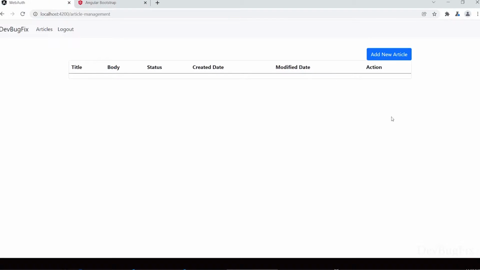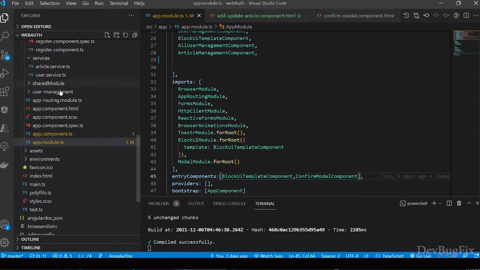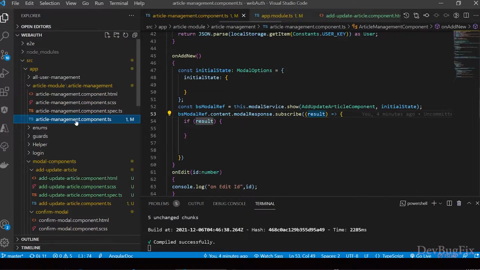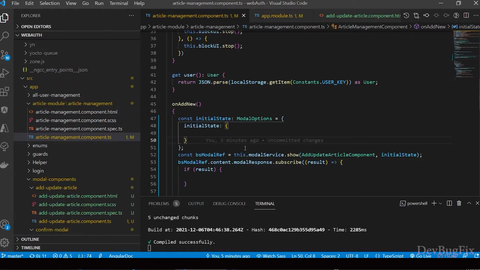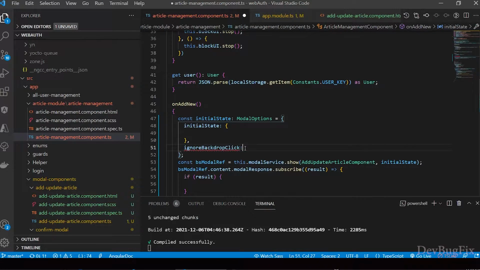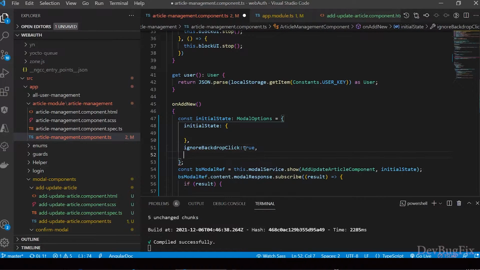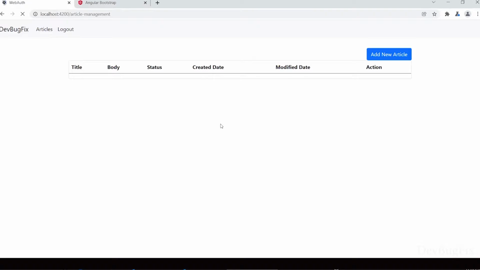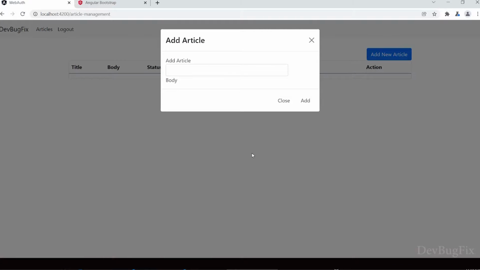Now we will disable backdrop click in the article management page. In the modal option, we can pass these two properties, ignore backdrop click, and we will set it to true. And the second property, backdrop true. Save the changes and we will test. Open modal. If you click outside of the modal, this modal will not close.